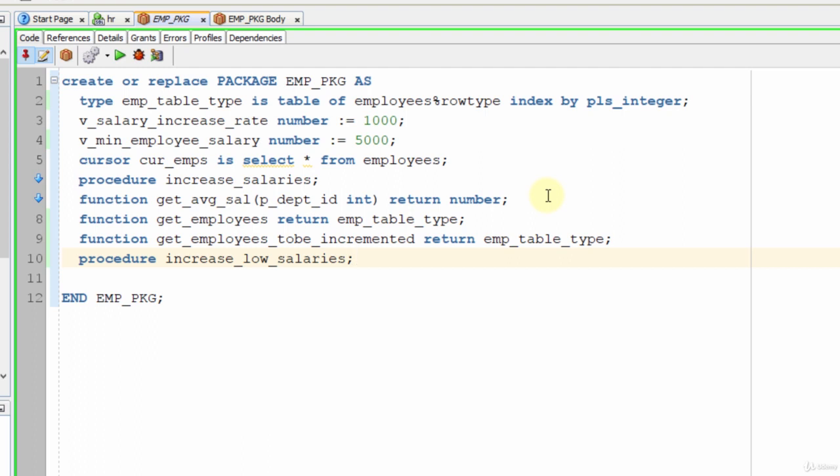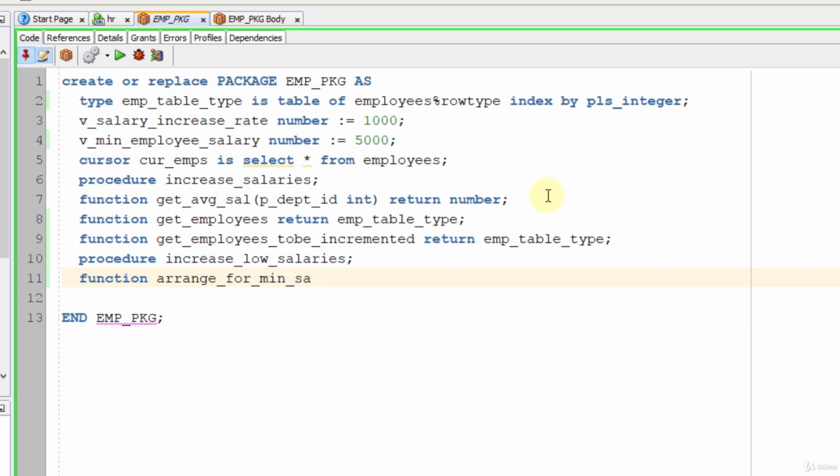Now, I will create my last function. After increasing the salaries, it will check if there are still any salaries lower than the standard. If so, they will be directly rounded to the standard whether these salaries are very low or not. So let's write it. Function arrange for minimum salaries. We emp in employees percent row type and return employees percent row type.